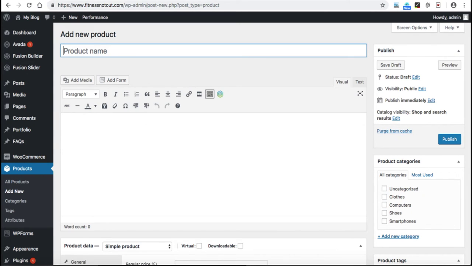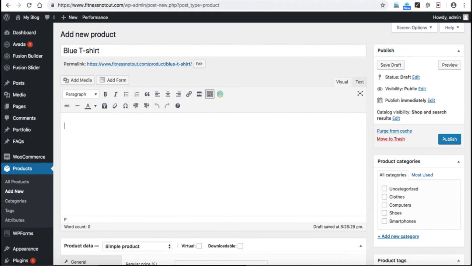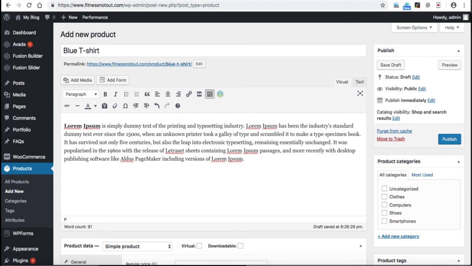The first box is the product name title. So here we can enter a title name. I'm just adding a blue t-shirt. So putting the name of blue t-shirt. In this box, we can put the long description of the product. So I'm just copying this demo text over here and pasting it in this box. You can use this panel in order to format this text.